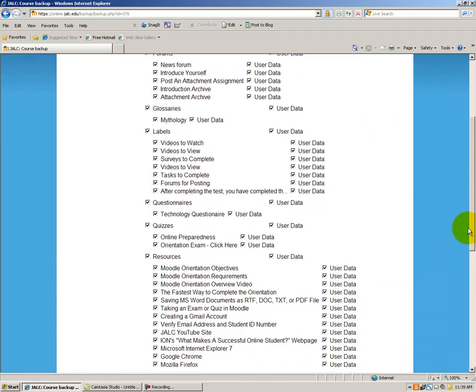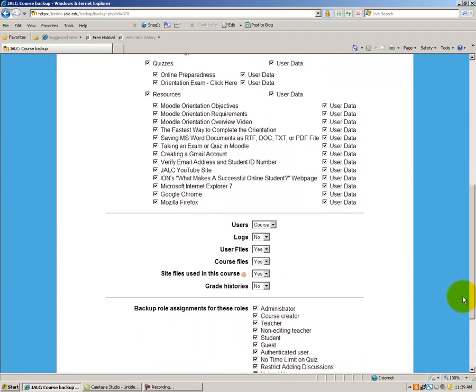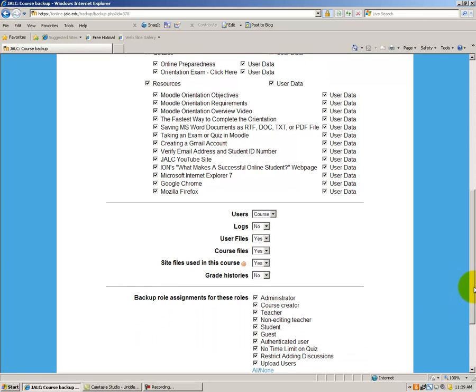Then I'm going to scroll down here and we have some other options to choose. I have some options about whether or not I want to include the users: all the users, the course users, or none. I'm just going to keep the defaults here, of course. If I want to keep the logs for the course, I can say yes, and I'm going to select that. I have user files. Once again, at the top I've told it to save the user files, so I'm going to go ahead and take yes.